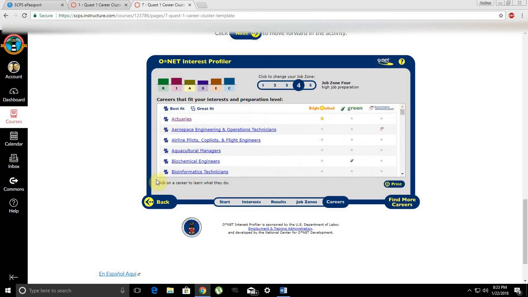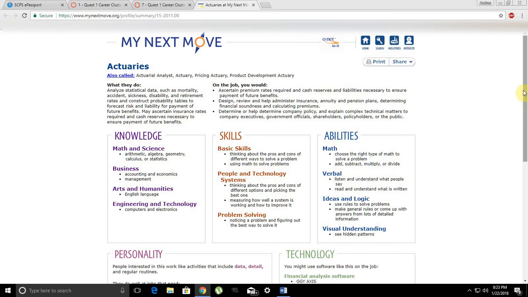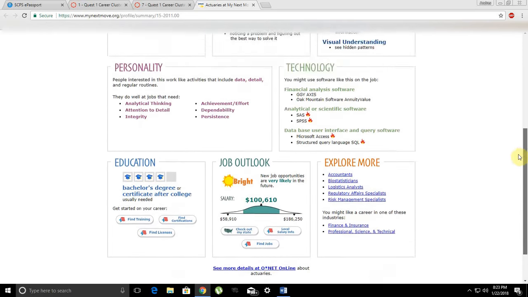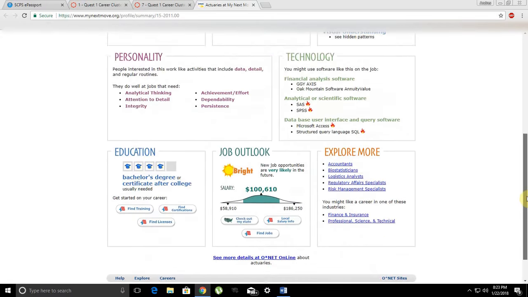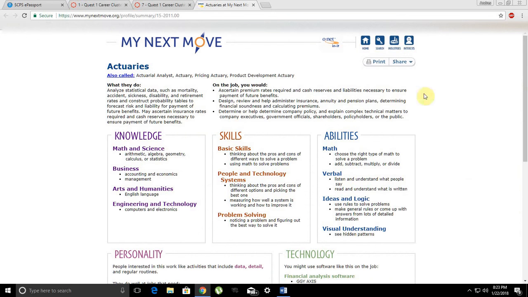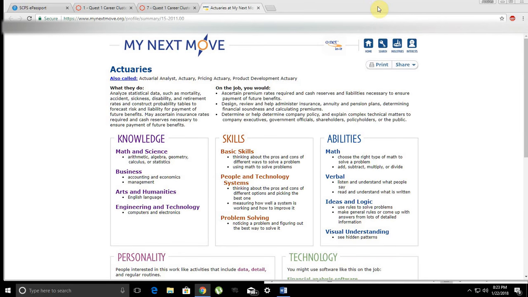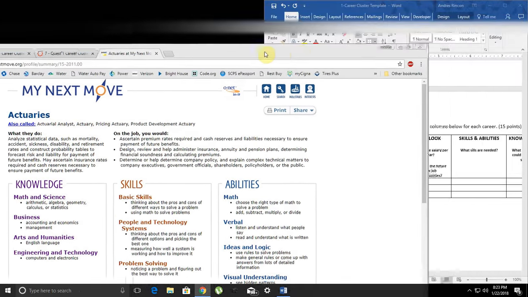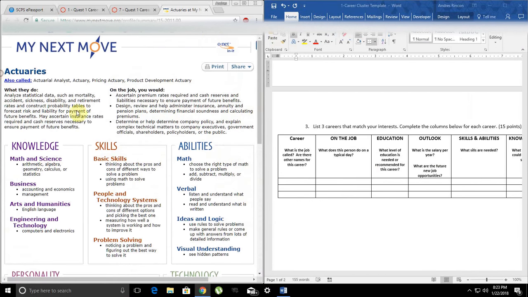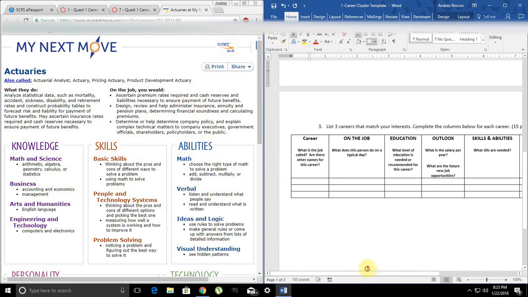What you want to do, take a minute, look through these. Based on the things that interest you, you'll go ahead, click on that job, and then here is all the information that you need to fill out your career cluster template. So now I'm going to use that little trick again and grab in the empty space in my internet window, slide it to the one side, so now I can have the job that I'm looking at right next to the table that I'm going to fill out.